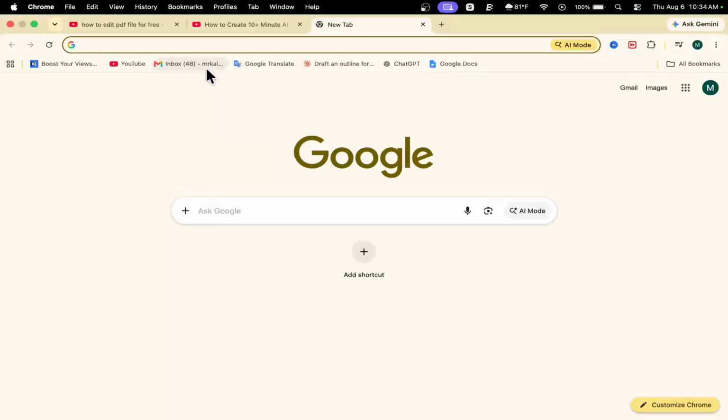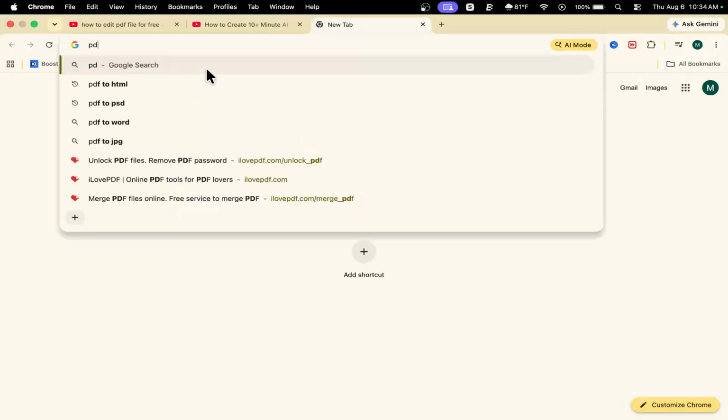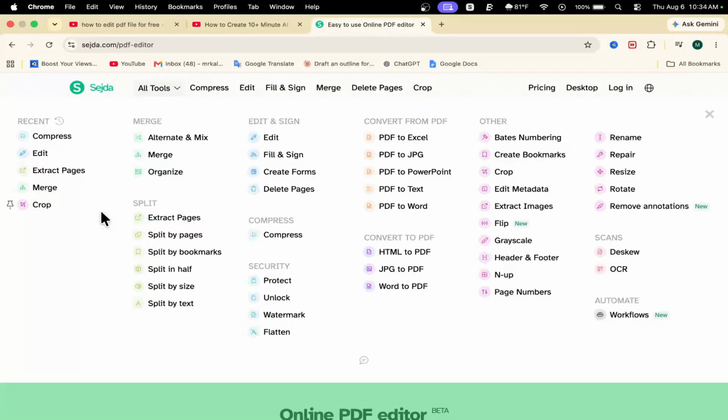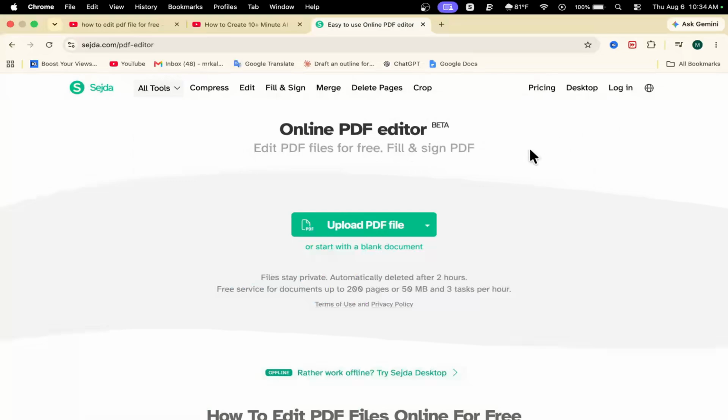First, you can see I go to google.com. Then here I type PDF editor. Then you can see this website. It's called sejda.com, and this is a very drag and drop website. I've used it for lots of years, and it's totally free of cost.